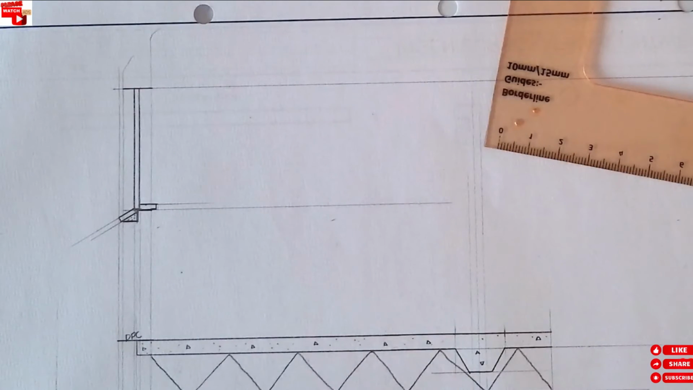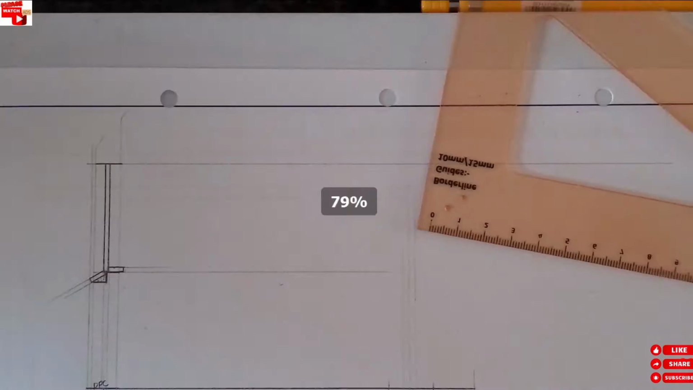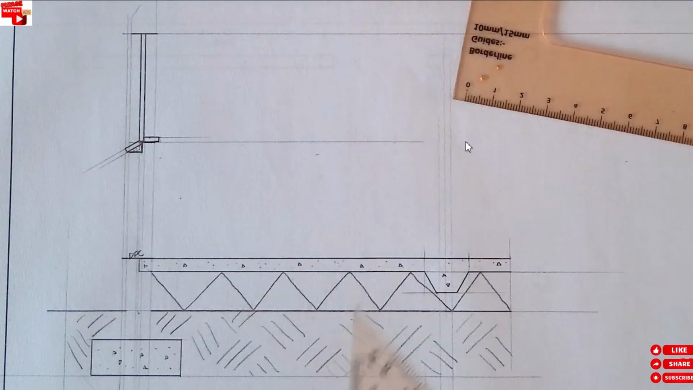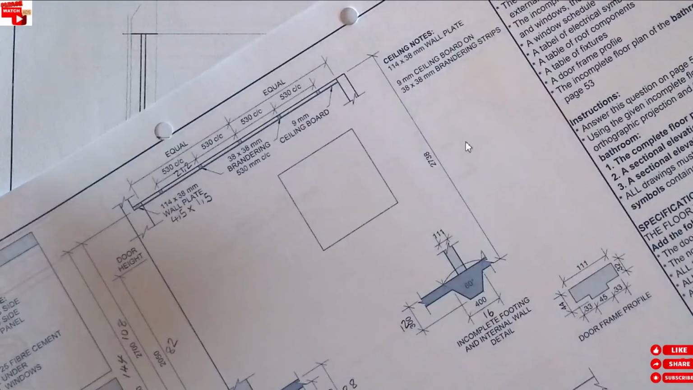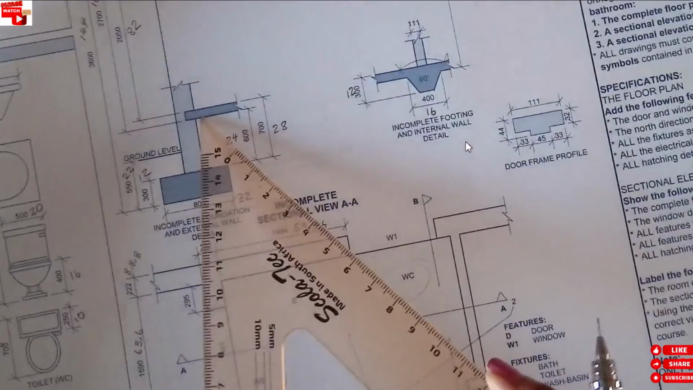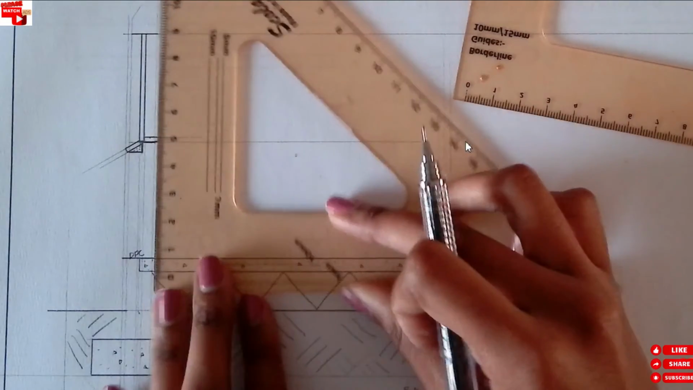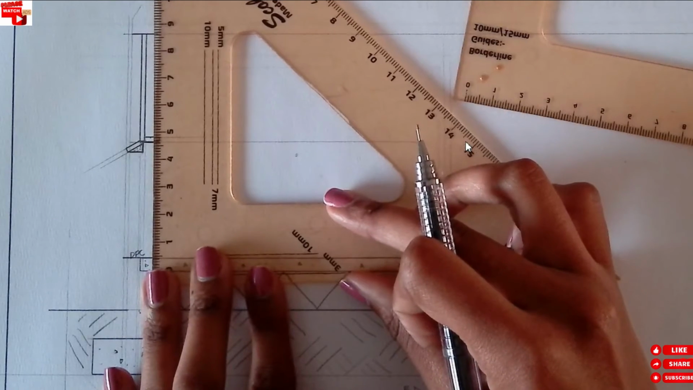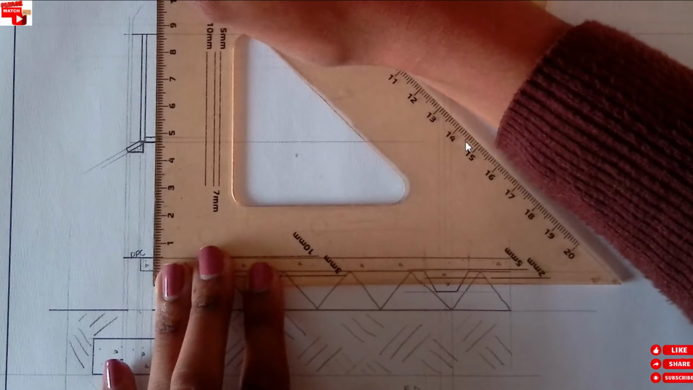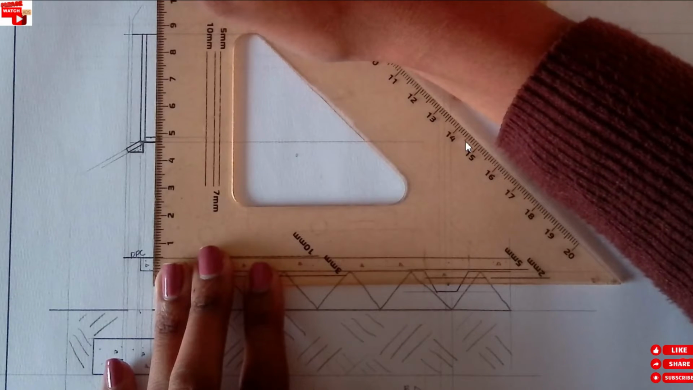Okay, let's see. Let's measure. Let me just zoom out because I need to measure this. So the measurements are as follows. It's 108 to get to the wall plate. I have to start 108 from the bottom of the concrete. Let's do that. The concrete is here. I'm going to measure 108. 100, and 8 is here.